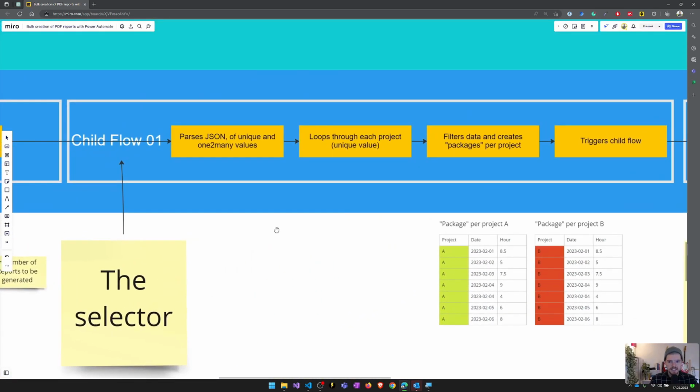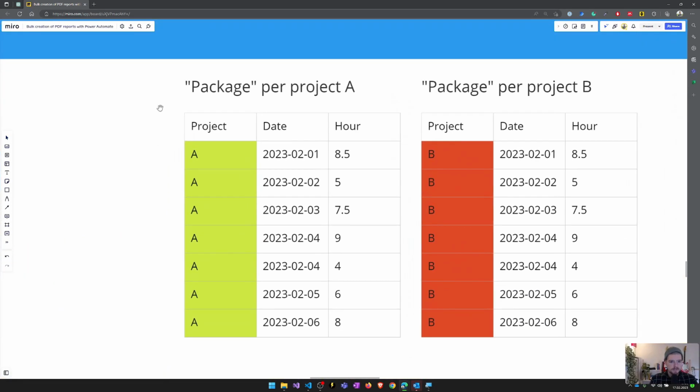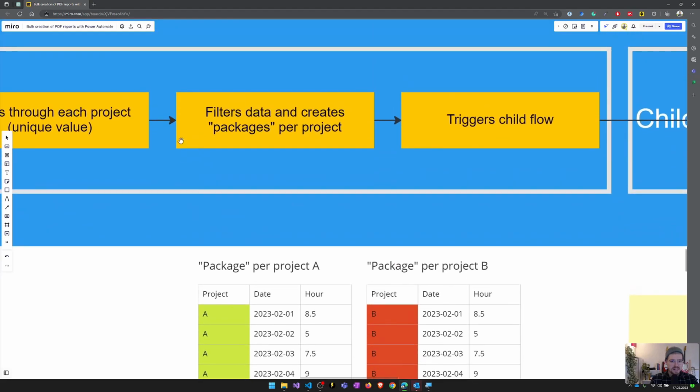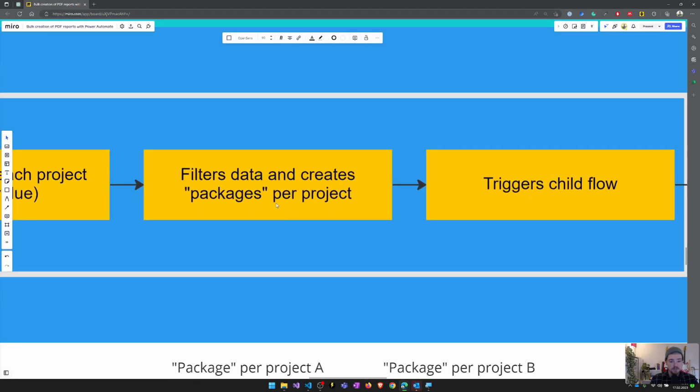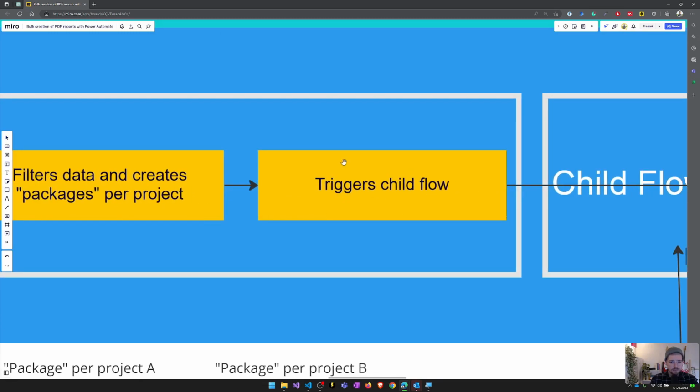I call this the Selector. I've called it packages, so it builds packages per project. So we've got all the working hours for project A, all the working hours for project B, project C, and so on. And if we have 50 reports, then 50 arrays get created through a loop. And for each package of data, for each project, another child flow gets triggered.